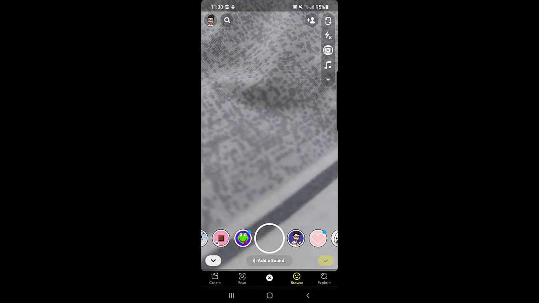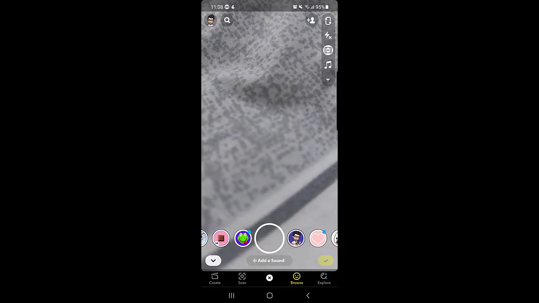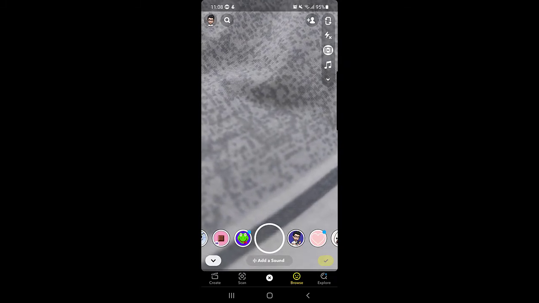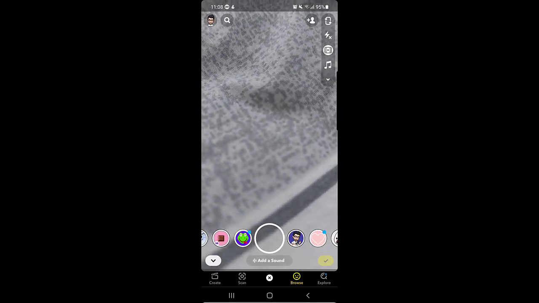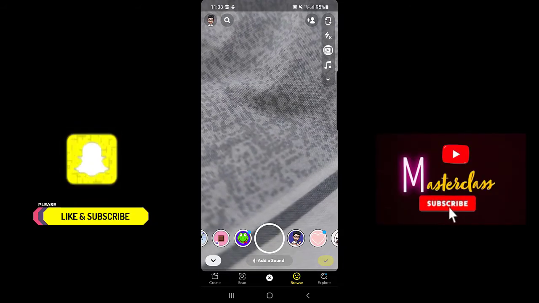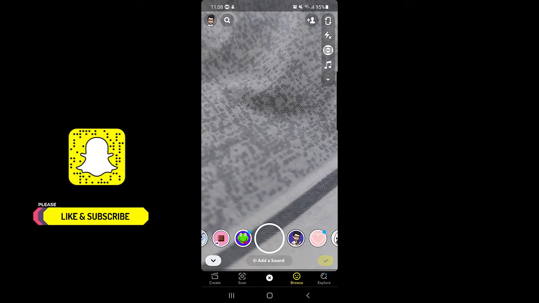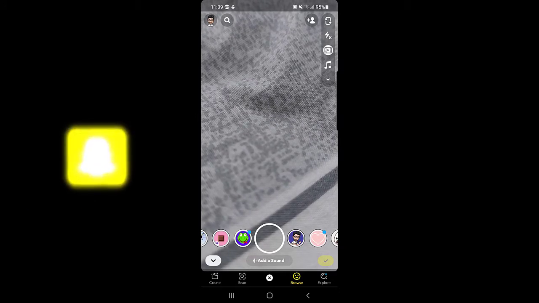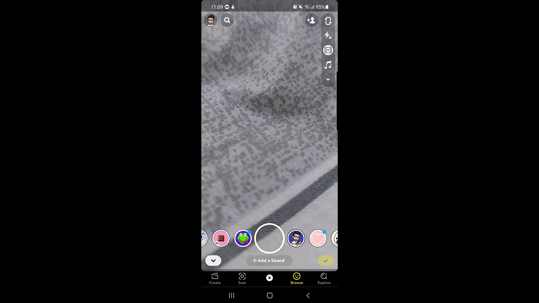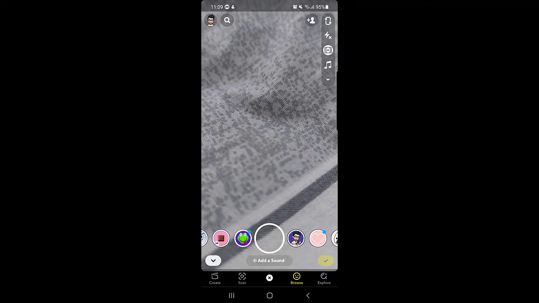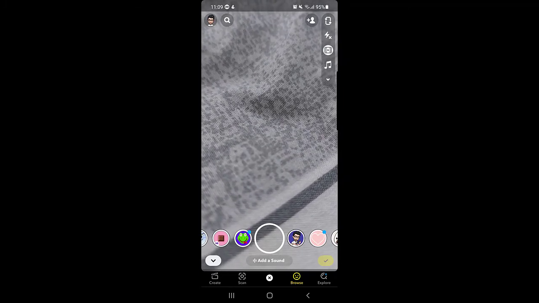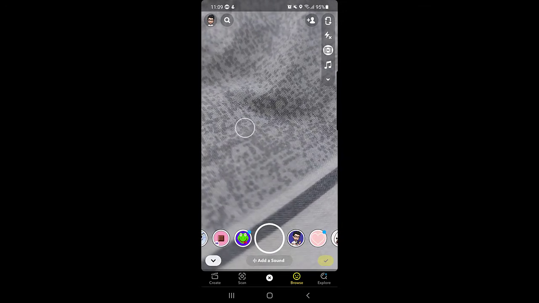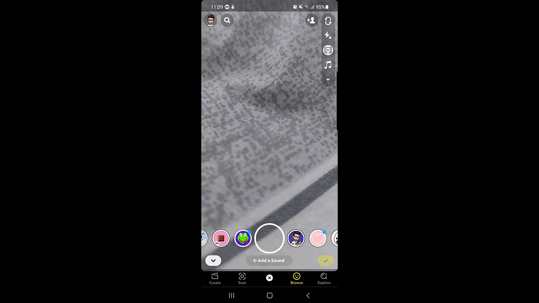Once I tap on the timeline option, here at the bottom, as you can see, I can record a video. The timeline feature allows you to record a video up to 1 minute, and you can record your video in segments, like in parts. This is a very cool feature where you can create your own creative videos, like shooting the video at different times. You can shoot a segment right now, and then shoot another segment after some time. The next thing is that you can add music as well.